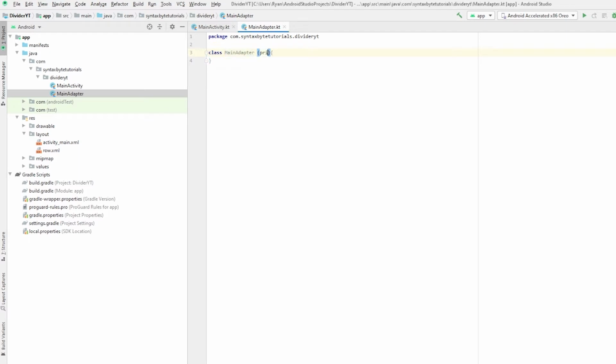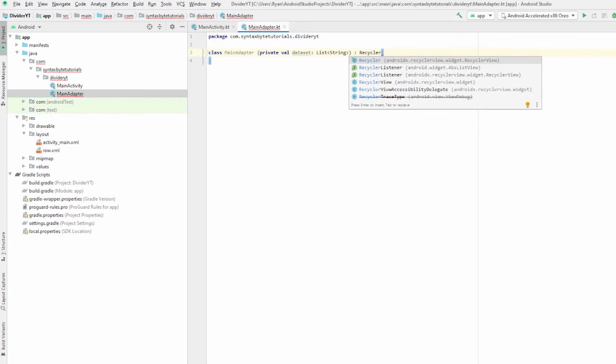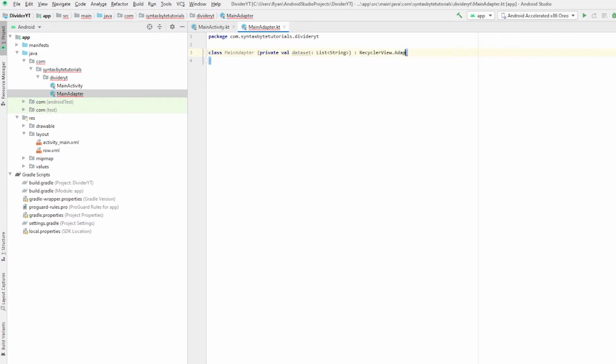We're also going to have it take a private value of the data set that we want, which is going to be a list of strings. Perfect. And RecyclerView adapter, and that is going to be of type main adapter dot main view holder. We're going to get an error because we haven't created that class yet, but we'll do that in just a moment.